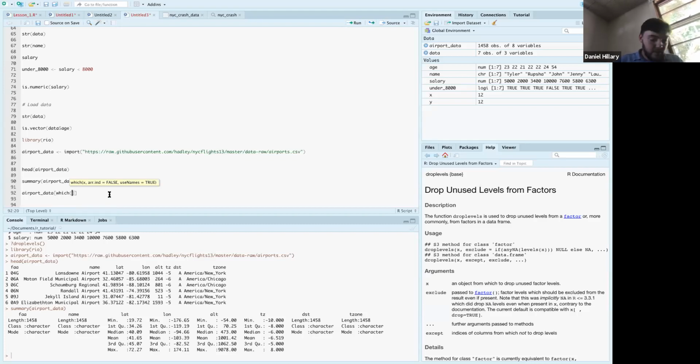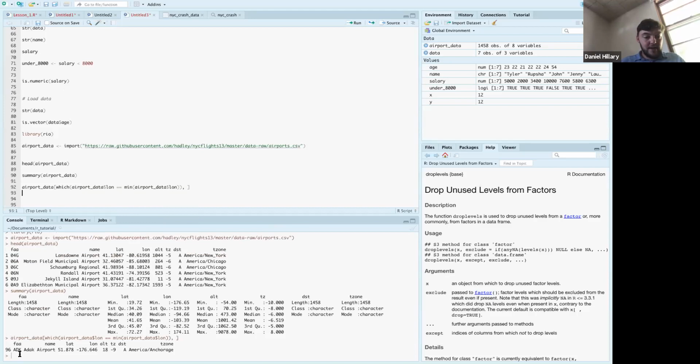So let's see, which airport data $ longitude is equal to the min of airport data $ longitude. What I'm asking here is which is the smallest of these numbers. Min of longitude, or should it be max? Well, which is the furthest west? And it tells me the answer is ADTECH Airport in Anchorage, Alaska. If you look that up, you'll see that it's very, very far west.